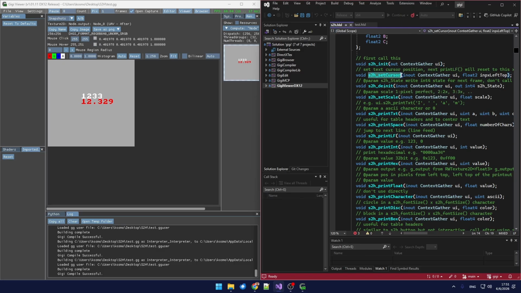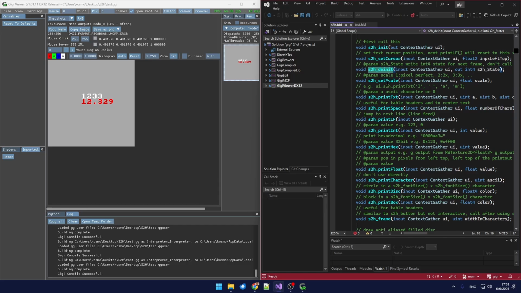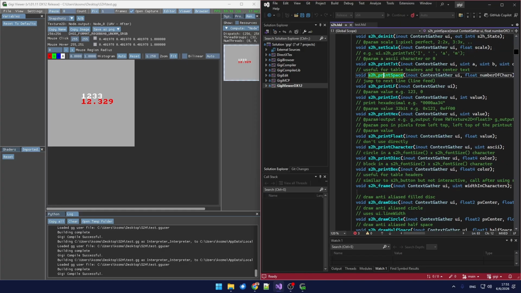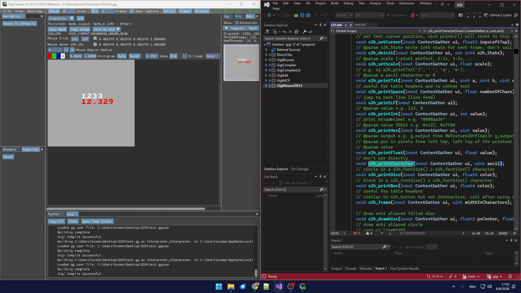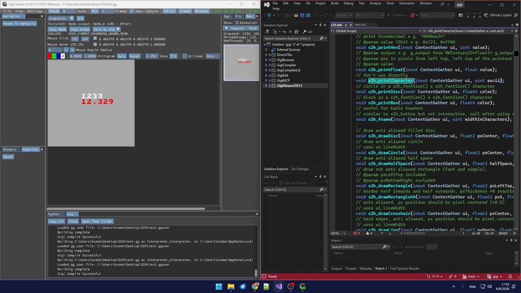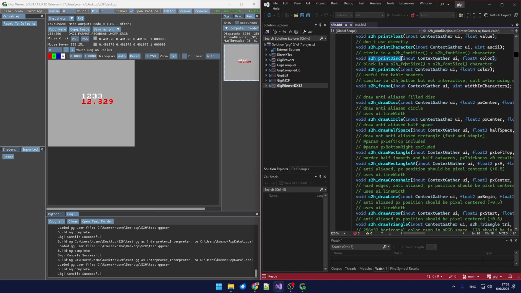You can change the cursor, we did this. Dinit is useful for interactive UI, we need that later. Set scale I showed you, print text we used, print space, you just make 20 spaces if you want. Print line feeder showed, int hexes can also be useful for hexadecimal numbers, float we had that. Print character is just a simpler version than print text, so it's kind of print text calls print character multiple times. Print disk and box is just similar shaped to a character, but a disk or a box.